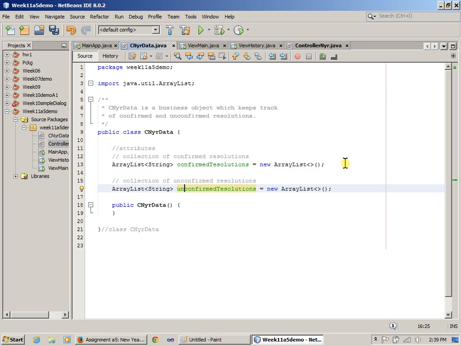And if I need to confirm a resolution, I'm going to grab it from one list and insert it to another. If I decide to change my mind and make a resolution and unconfirm again, I can move it to another collection, right?